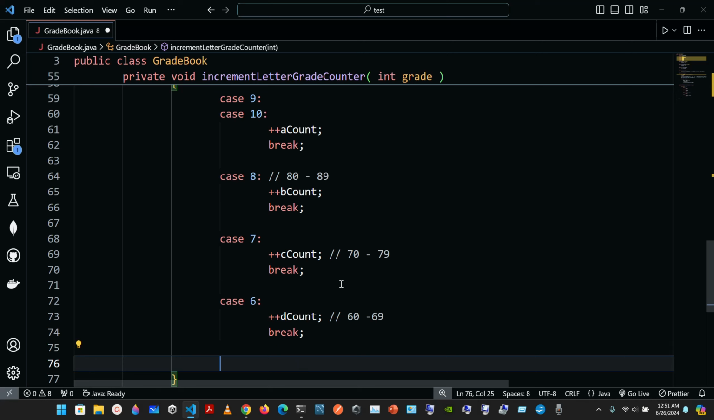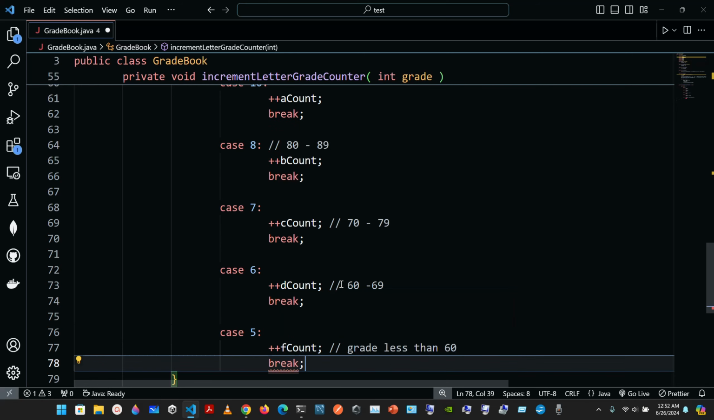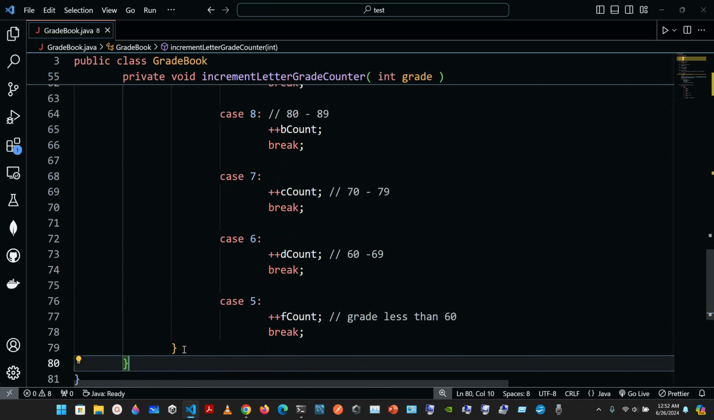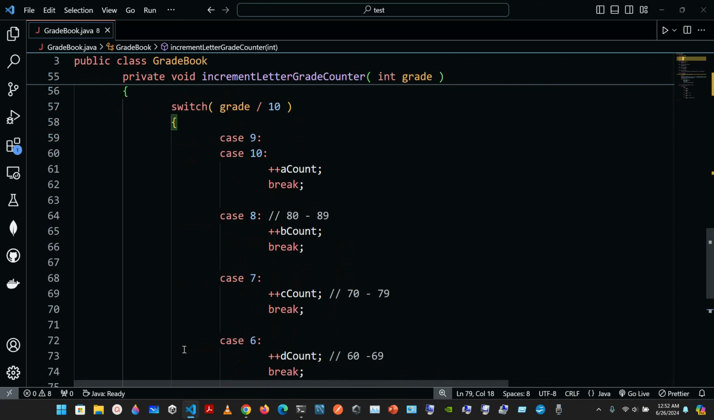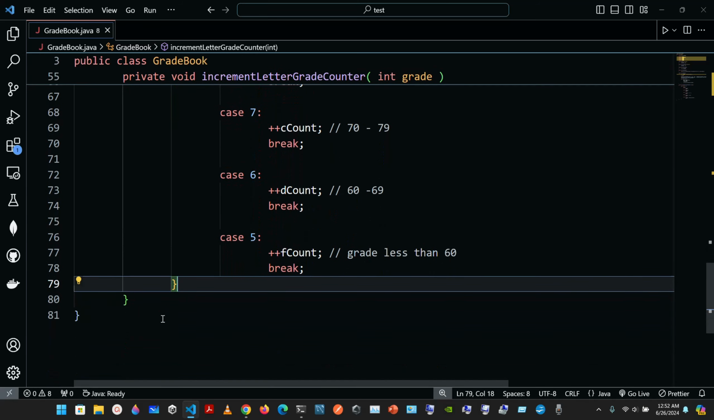Okay, finally we're gonna have the case 5. So this is a long code, and we're gonna have the f count. So f count, okay, it's gonna be from 50, or the grade was less than 60. Okay, so grade less than 60. Okay, and then we're gonna have the break, semicolon at the end. Okay, so this is the end of the switch statement. Oops, we have the switch statement, and this is the end of the increment letter grade counter.